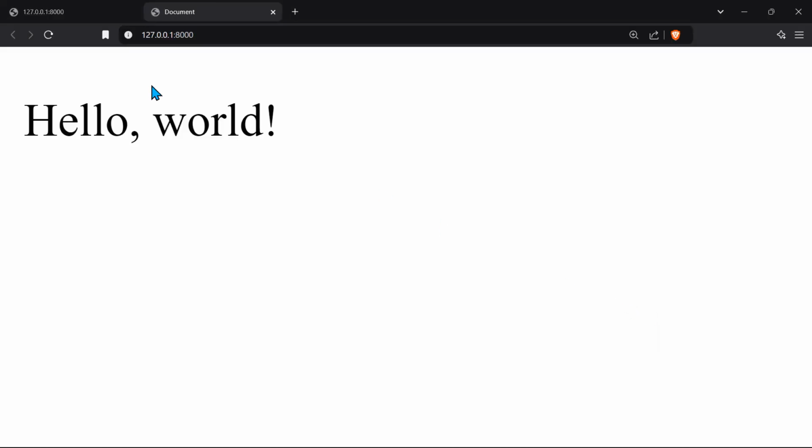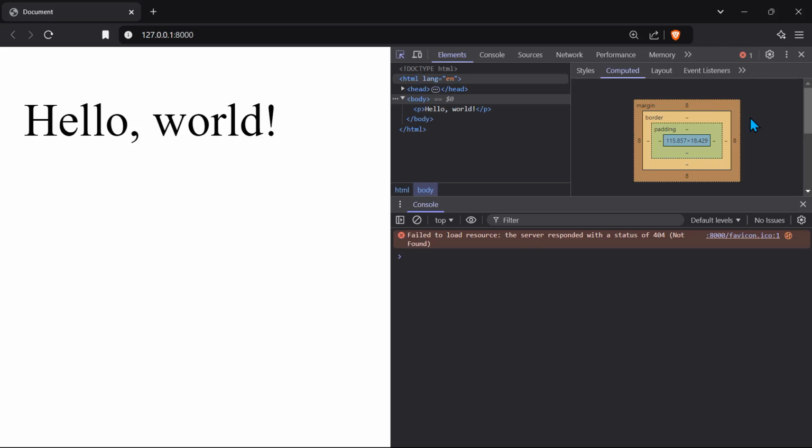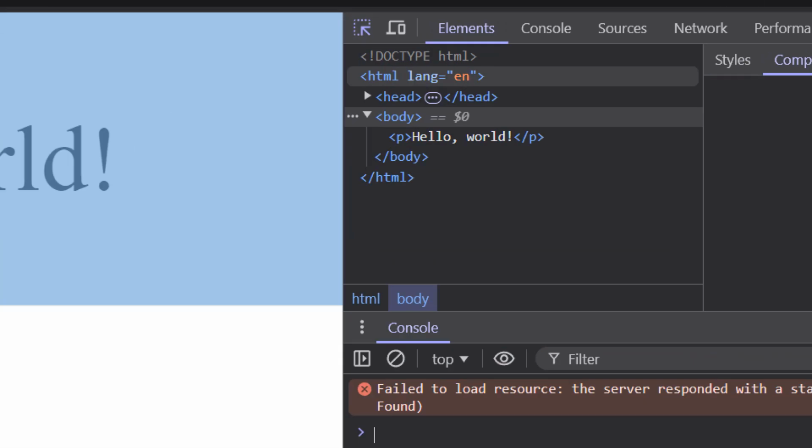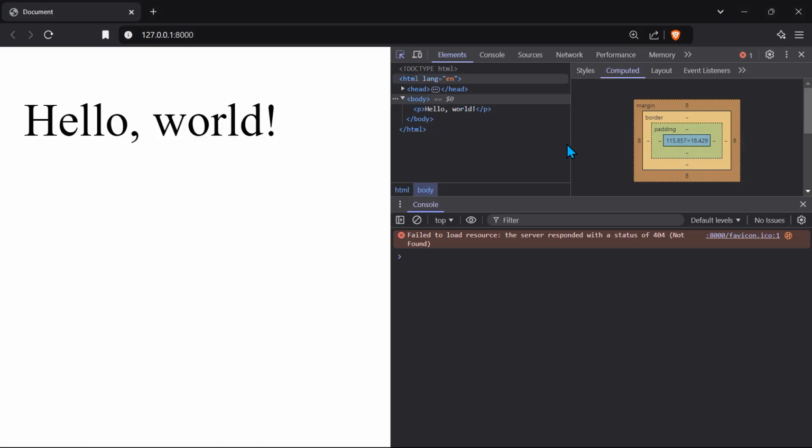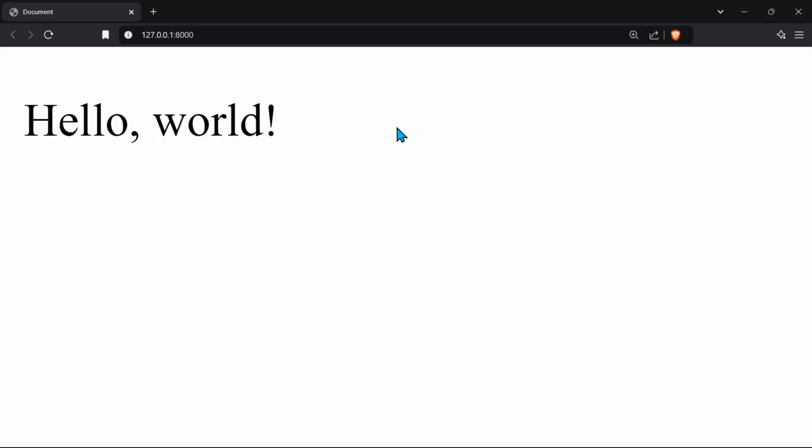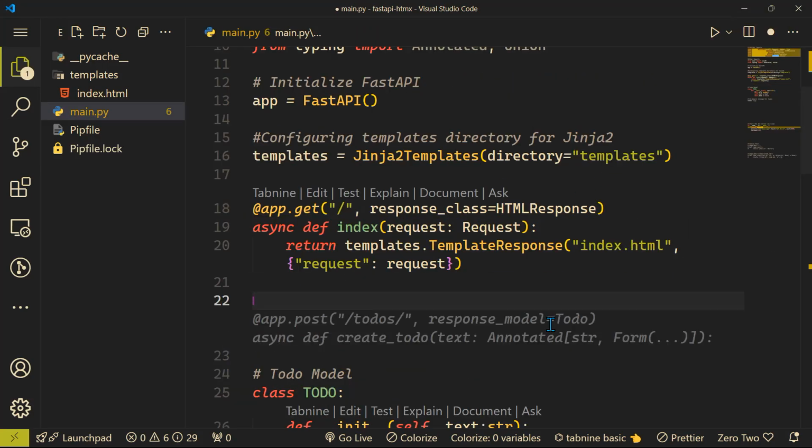If you run it here, you will have your hello world, which is essentially the page that we have written, the HTML page, the index.html that we have written. Awesome, so rendering is working perfectly fine. And yeah, we can move on.